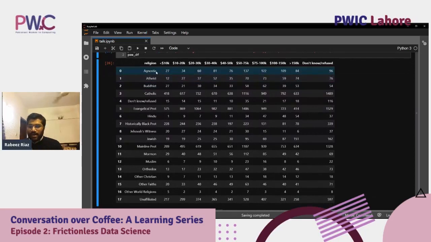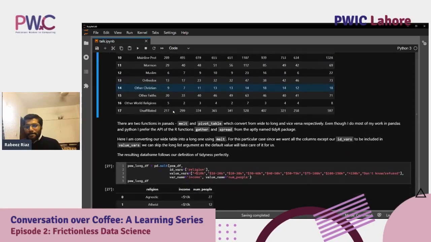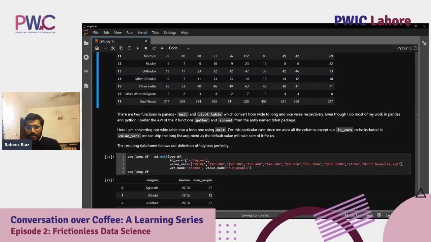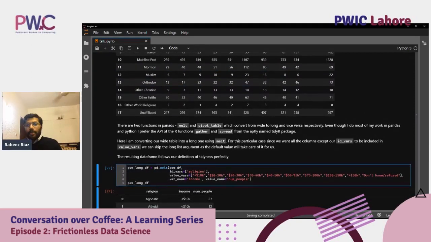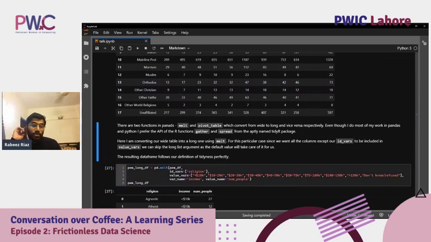This table is too wide, which is why we call this a wide form table, and I'm converting it into a long form or tidy table. Now, in pandas, there are two functions, melt and pivot table. Melt goes from wide to long, pivot table goes from long to wide. If somebody has used R, and specifically the tidyverse set of packages, there are two functions, gather and spread, which do the same thing as melt and pivot table, sort of.